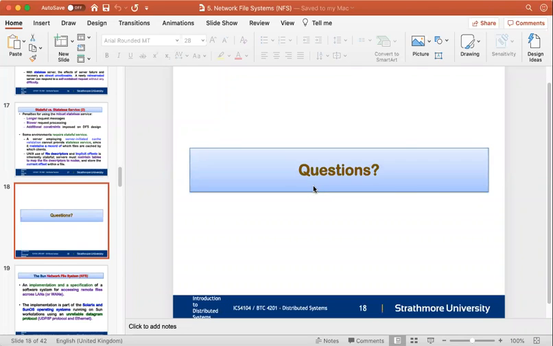Okay, any other questions? And as we explore other possibilities, we can discuss other examples of stateless and stateful servers.